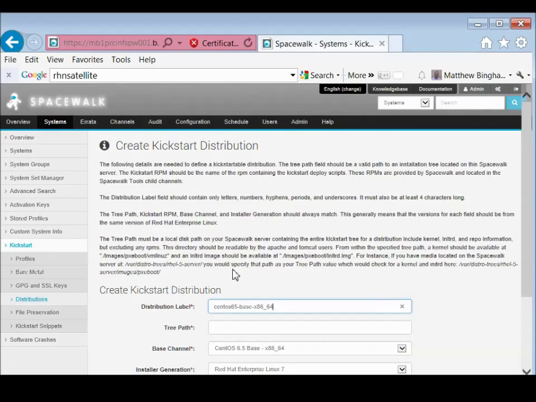Let's keep it easy. CentOS 5. Now the tree path, that's pretty important, and we really need to know what that tree path is. The tree path that we're going to be using is where we actually mounted that. So we need to make sure that it matches where we have that mounted pretty exactly. If not, there'll be issues. But it'll also check to make sure that you do have it there. So it really shouldn't be that bad.